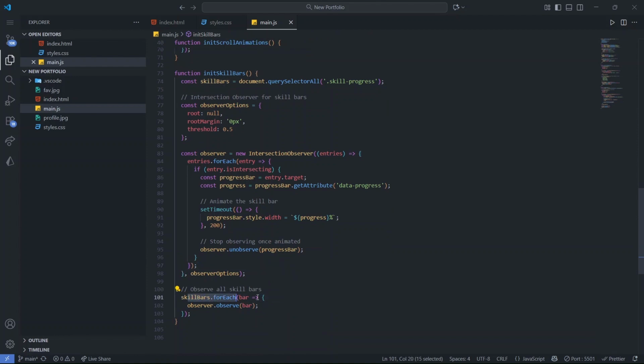So observe all skill bars, not only one. For each skill bar that we have selected here, for each element, we have to add observer.observe(bar). So each bar will be observed.